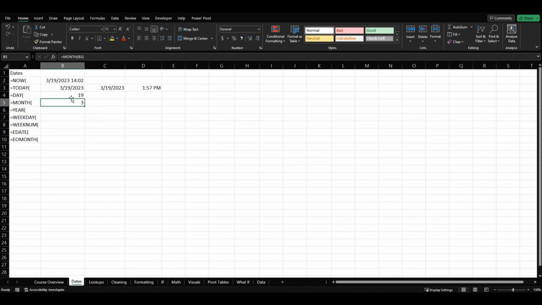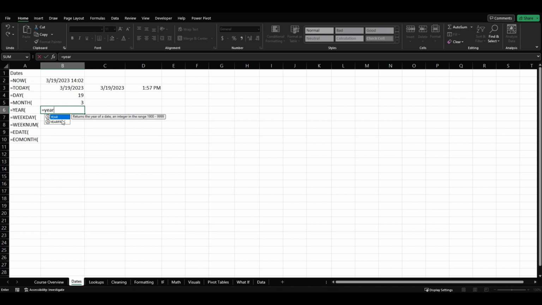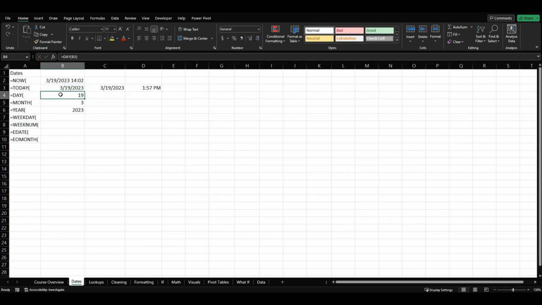Today's month is March, so it's going to give us a 3. Some of these are pretty self-explanatory, like day, month, year. Same thing here, year. It's going to give us the year, and we can use this again. Same thing, 2023. Some of these are pretty self-explanatory, like I said, but they do come in handy just to know them and use them for different specific instances.